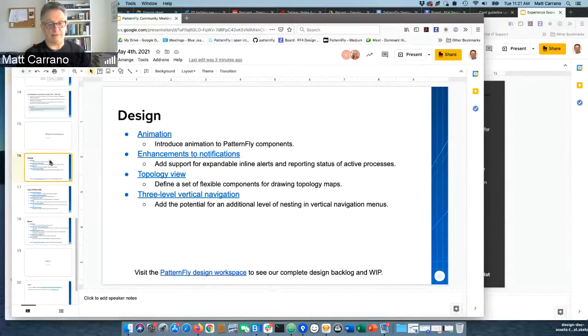Gina Doyle has been working on some designs for enhancements to notifications, and really this has evolved into two enhancements that we're looking at. One is the ability to have expandable inline alerts, so you can save a little space on the screen by being able to collapse an alert and then allow the user to expand it on demand. And also looking at how we should support a task list of items that are currently in progress. So not so much standard alerts, but more reporting status in a sort of non-obtrusive way.